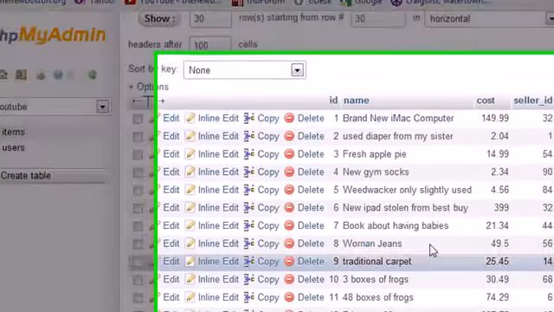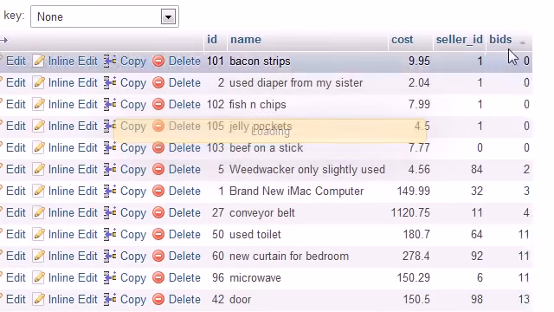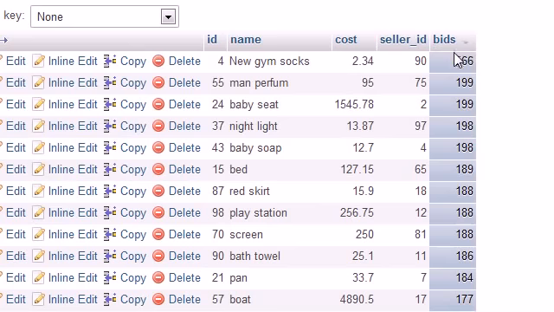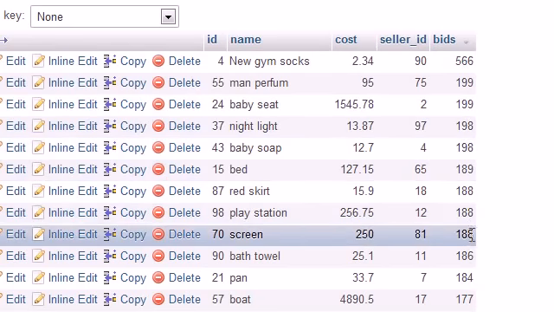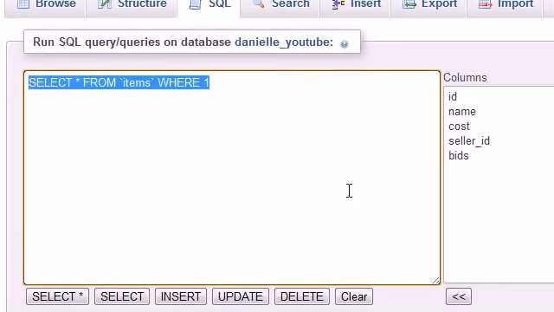Say you had a website like eBay and you had all of these items, and on your home page you wanted to show the items that had the most bids, the hottest items. So what you would do is you would just go ahead and run a query, sort by bids, and show the top 10 most bidded items. So let's go ahead and run a query to do that.